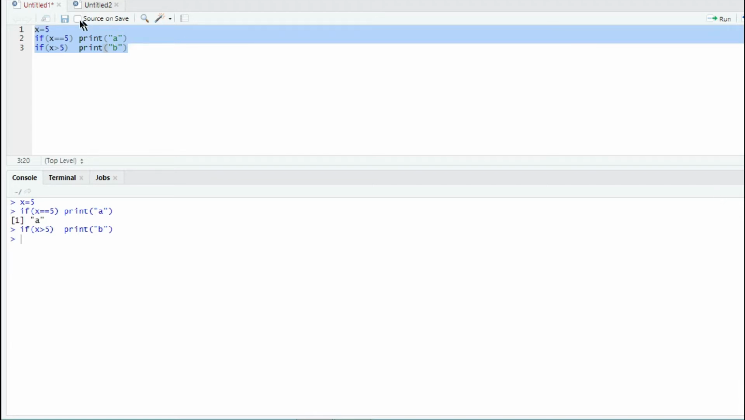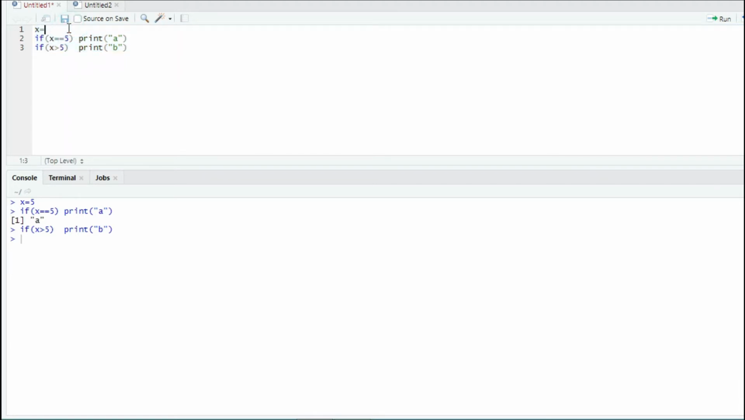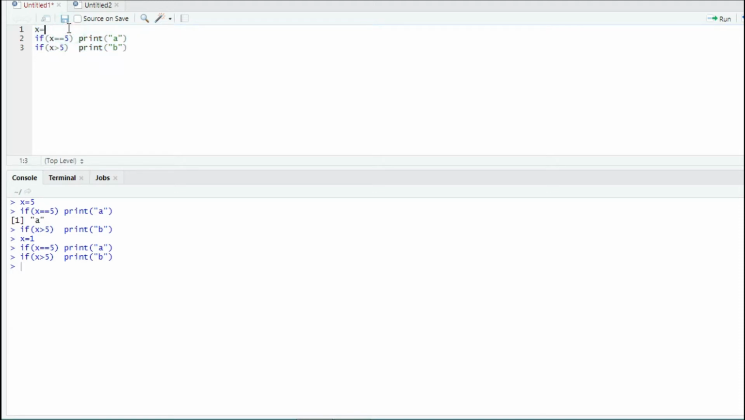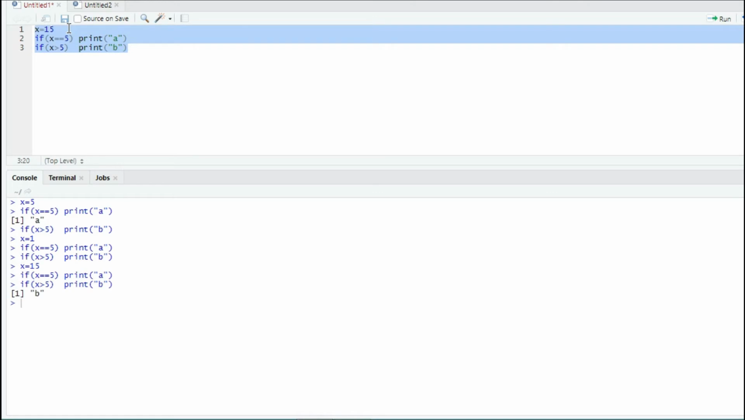Now if I change the value of x, see, if I make it x equal to 1, then what will happen? Nothing will be printed actually, since no condition is satisfied. It is neither x equal to 5 nor x greater than 5. But if I make it 15, then B will be printed. So this is what conditional execution is all about.